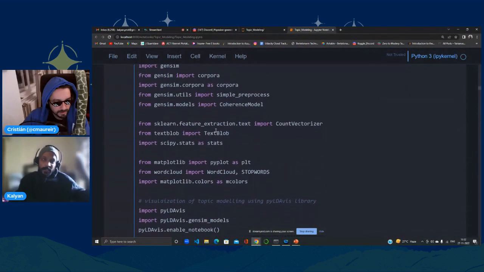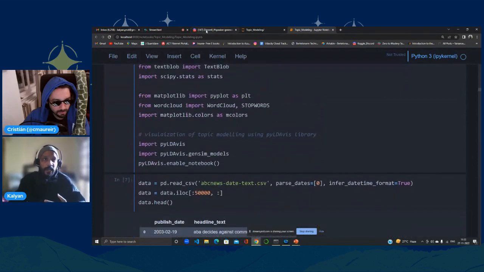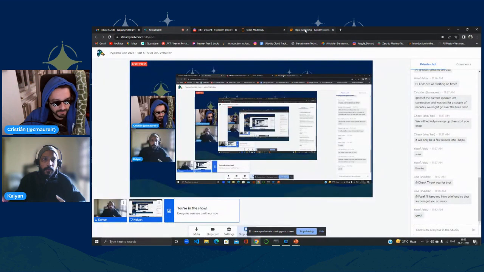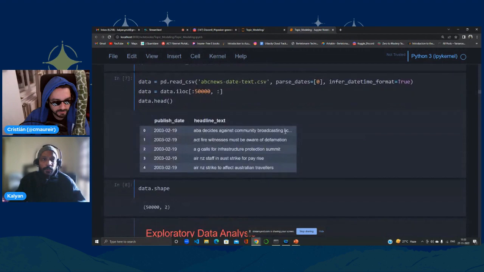Kalyan, we are a little bit over the time now. I understand that you also want to show us, so maybe you can wrap up with the example so we can allow the next speaker to start in a couple of minutes. Sure.